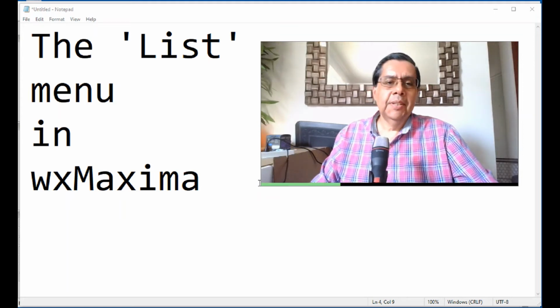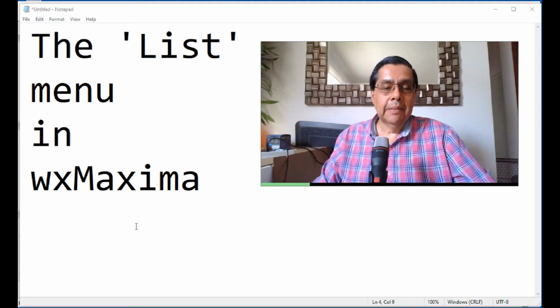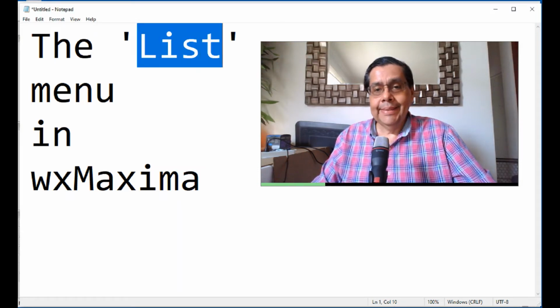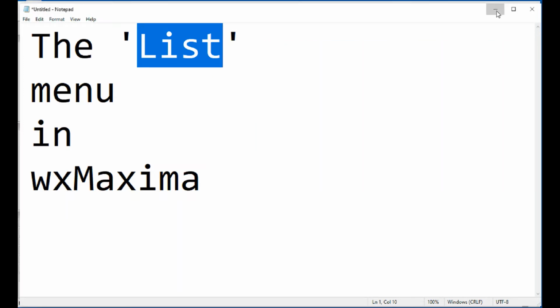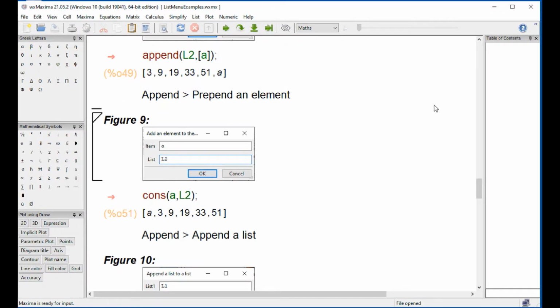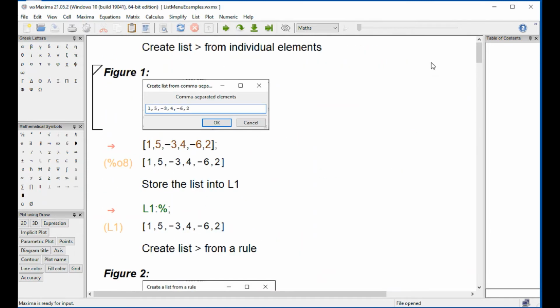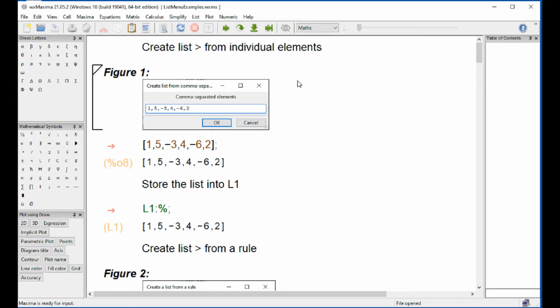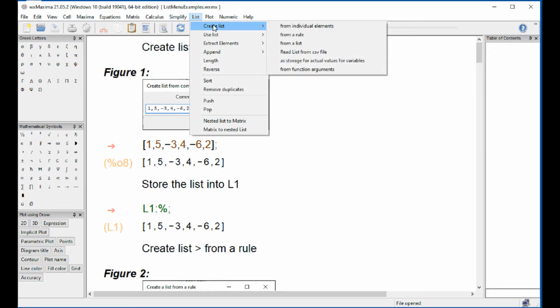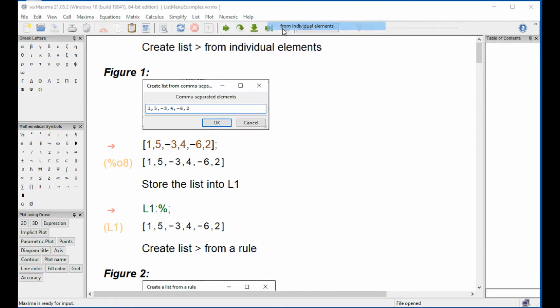Continuing with the presentation of menus in wxMaxima, we're going to start today, or just do today, the list menu. And for that purpose, we're going to go to a Maxima document that we have prepared, and we are going to follow the commands in the list shown. Let's start with create list from individual elements first.